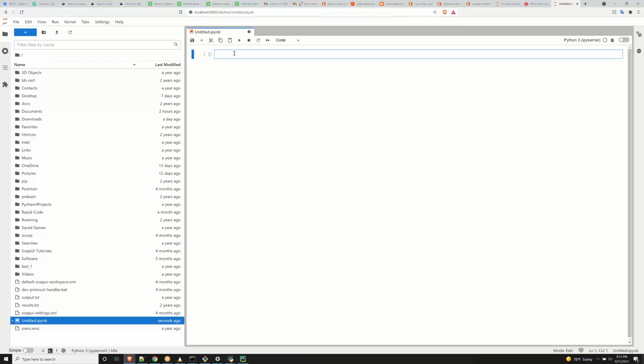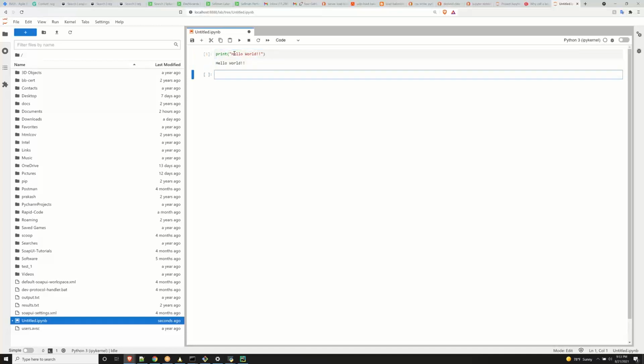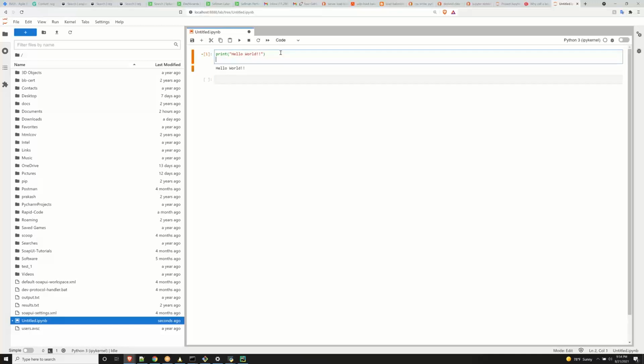They call it a cell, but it's similar to an Excel cell, where you can enter certain commands. So if I say print, this is pretty much a Python statement that I can put in that cell, and I can hit enter, and that is going to execute. Shift enter. If I hit enter, it's going to create a new line, but if I do shift enter, it's going to execute that line.